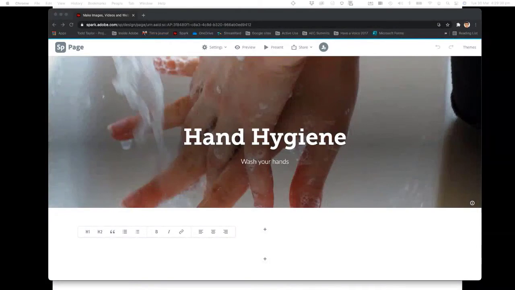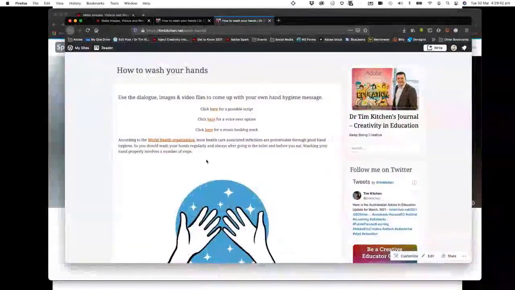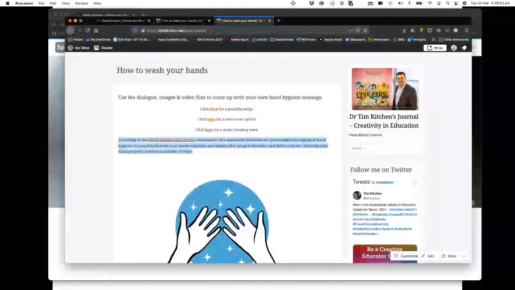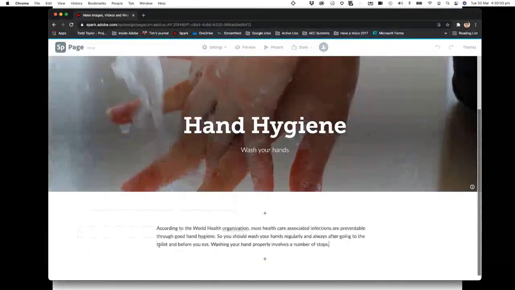and I'm going to find some text within my resources, and this opening paragraph here, according to the World Health Organization, I'm going to grab all of that text, and feel free, if you haven't got access to this, I'll put it into the chat so you can paste it from the chat if you like. I'll just whack it in there now. So feel free to copy and then paste it from the chat. And I'm going to paste it into my Spark page.